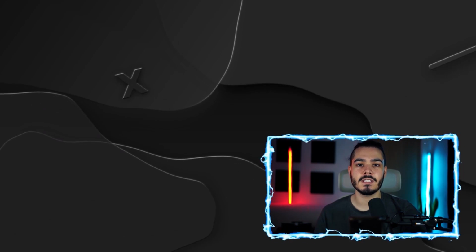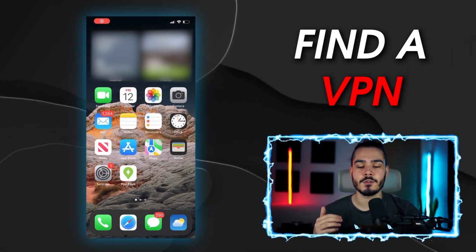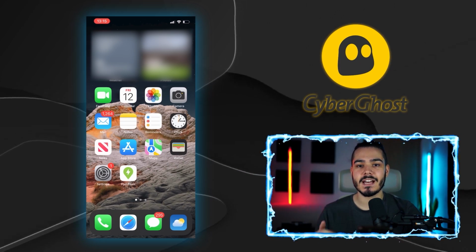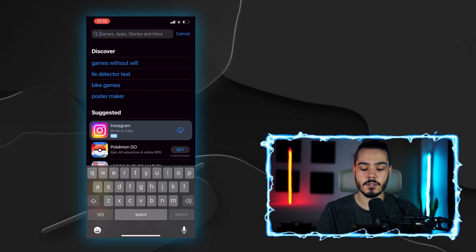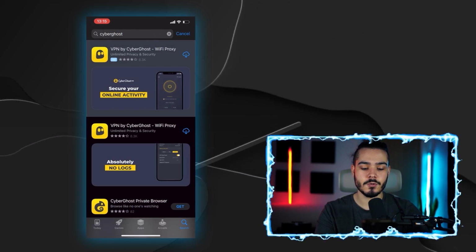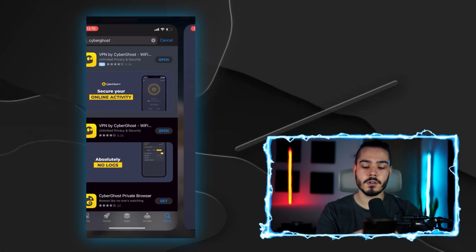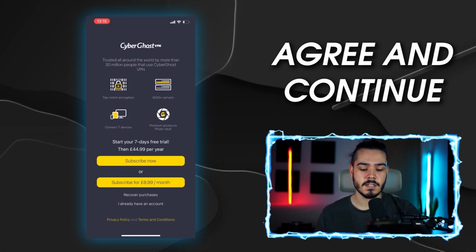The first thing we're going to need to do is go onto your App Store and find a VPN that you want to use. In this example, I'm going to be using CyberGhost, which has a free trial if you wanted to test it out. And all you'd have to do is search for CyberGhost, and then download the VPN onto your iPhone. Once it's downloaded, you want to press open, and then you want to press agree and continue.